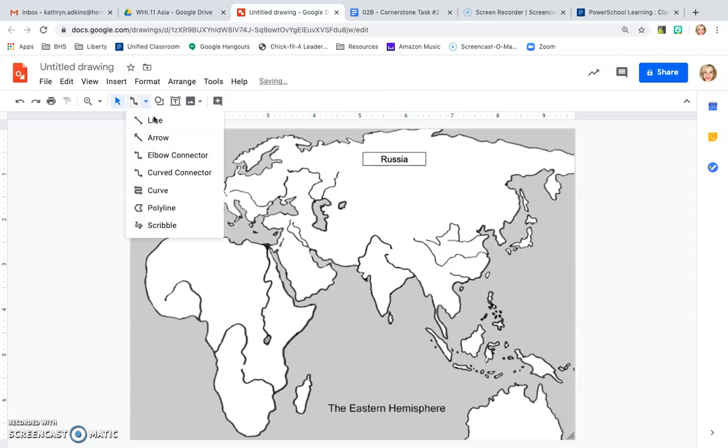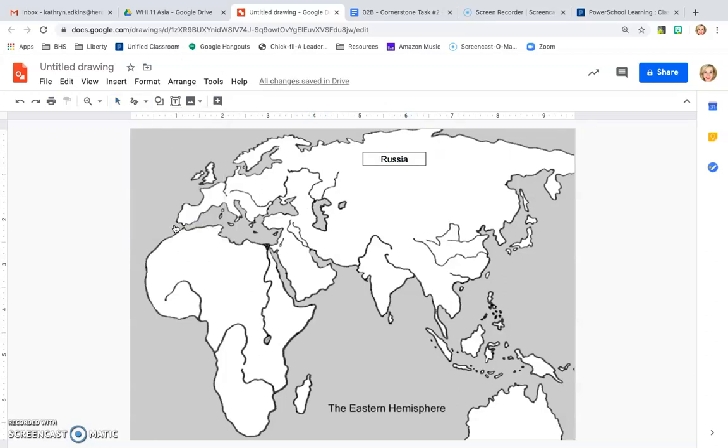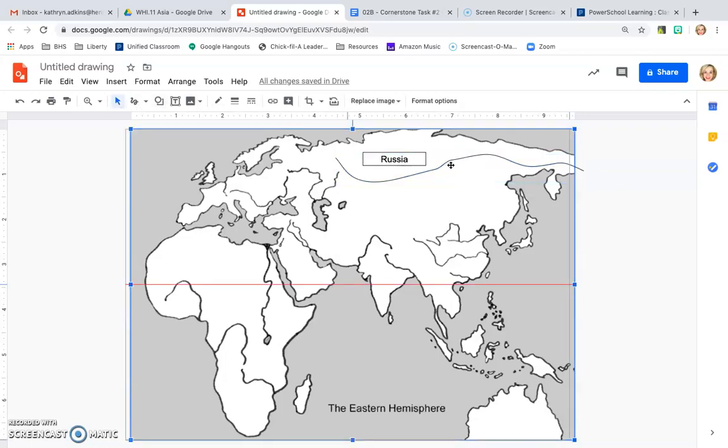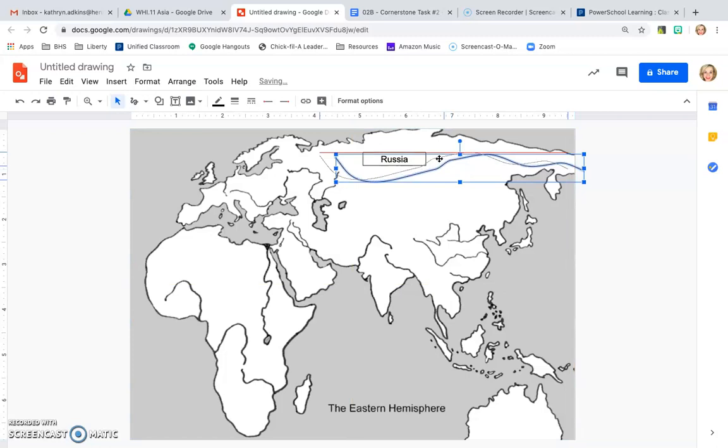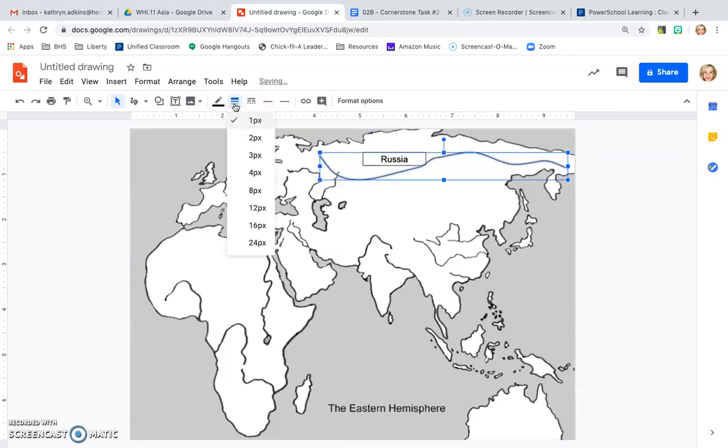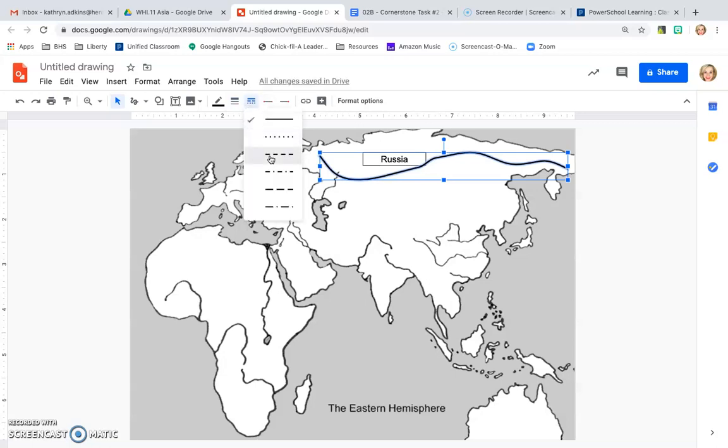Another option here is to create a scribble. So this will allow me to create a particular trade route, say for example to here. Okay, so then I now have my big line. I can unclick, go back to my arrow, and I can drag and drop my line where I want it to be. I can also make that bigger by coming up here and making it 3 times. I can make it a dotted dash if I wanted to.